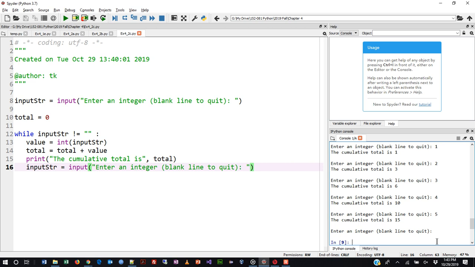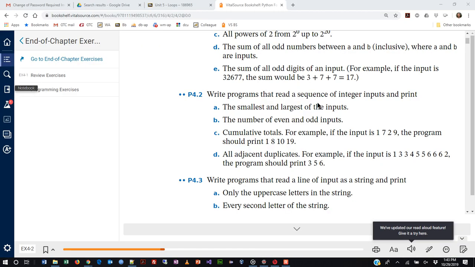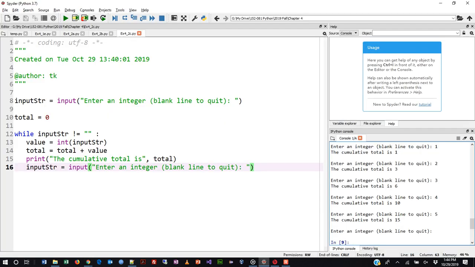Okay. Moving on to the next one. See, these are actually pretty simple, folks. It's just like reading it takes more time than doing the code. Okay, all adjacent duplicates. For example, if the input is 1, 3, 3, 4, 5, 5, 6, 6, 6, 2, the program should print 3, 5, and 6. So they're looking for anything that's entered more than twice in a row. All right, that sounds a little more complicated, but I assure you it's really not that bad.